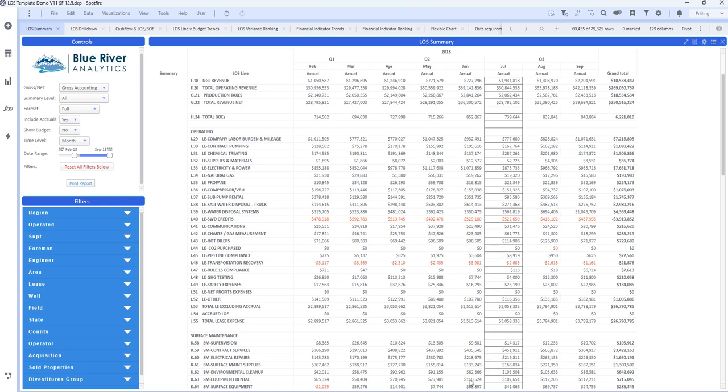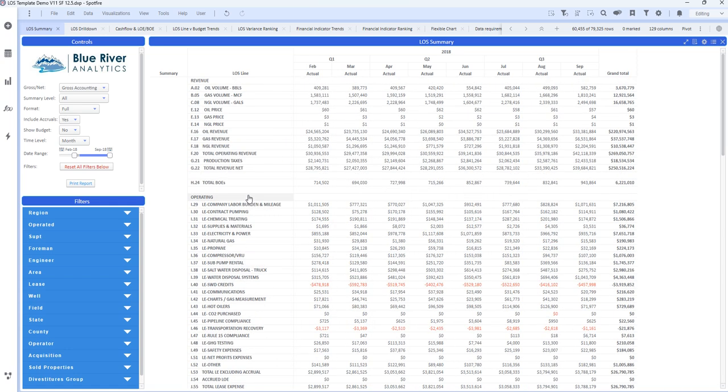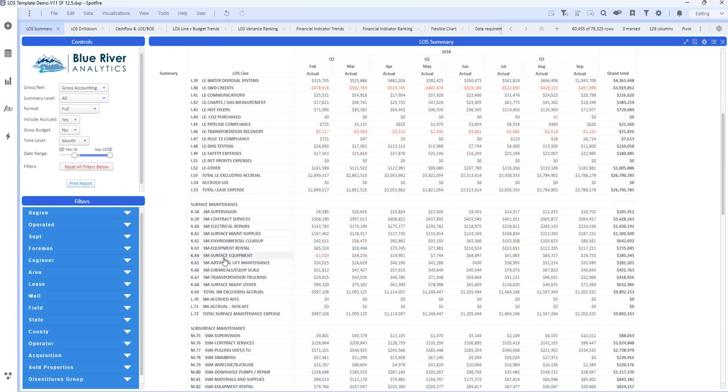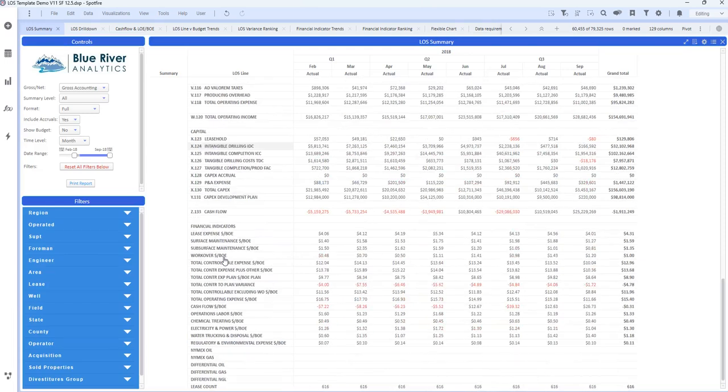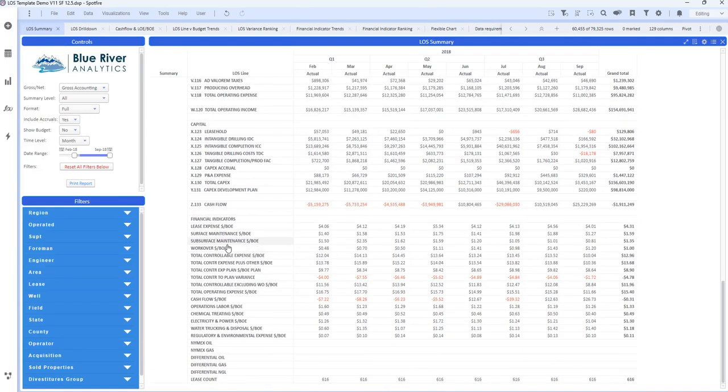So we'll start by looking at the LOS summary. Here we have the basic summary. This is configured to each client's needs in terms of how they want to break the data out. But typically we've got production and revenue information and various categories of operating costs, and at the bottom we have some financial indicators where we look at what these costs look like in terms of pounds or dollars per barrel.